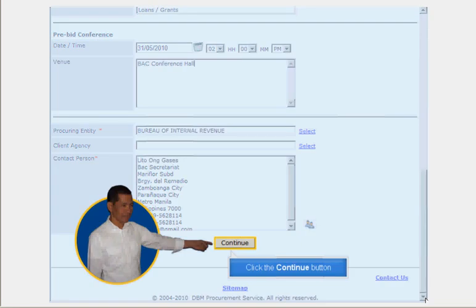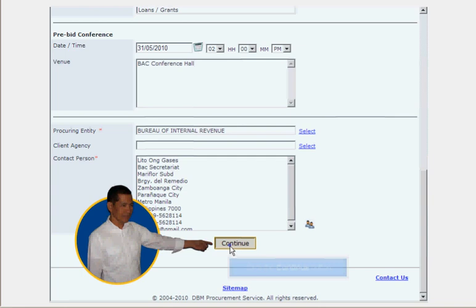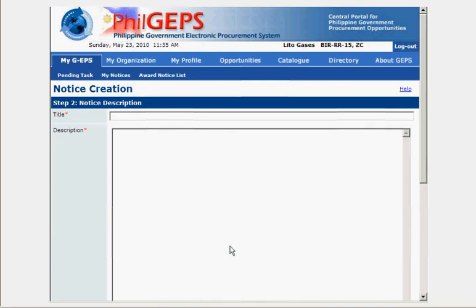Click the continue button. Step 2, notice description page is displayed. Enter the relevant information in the data fields.